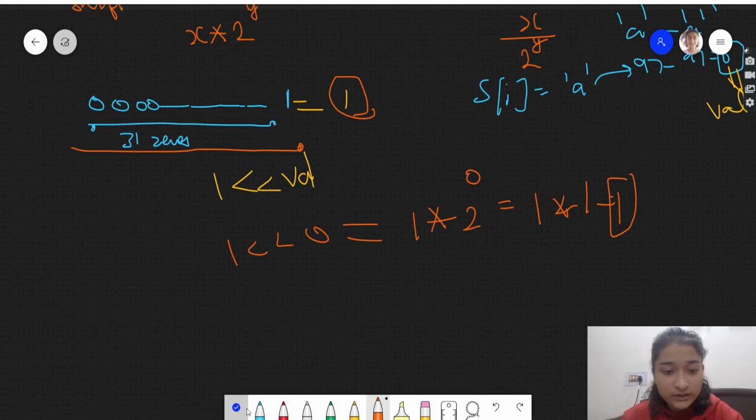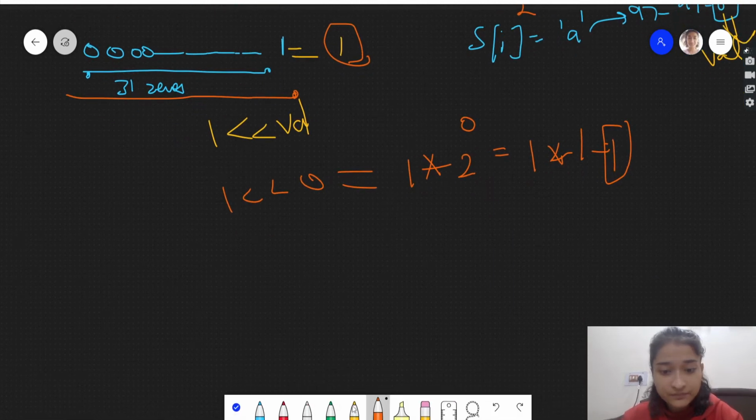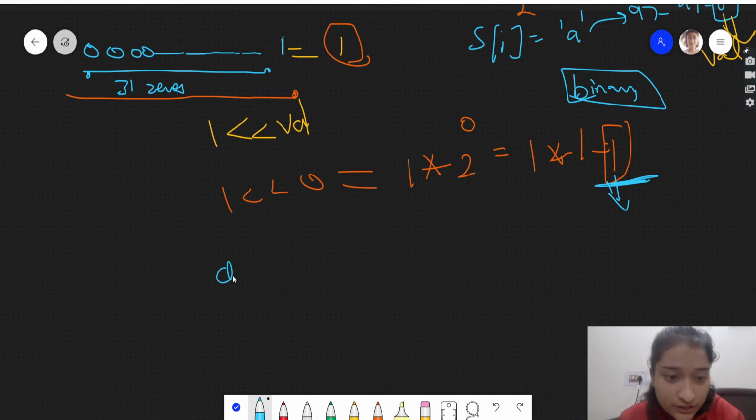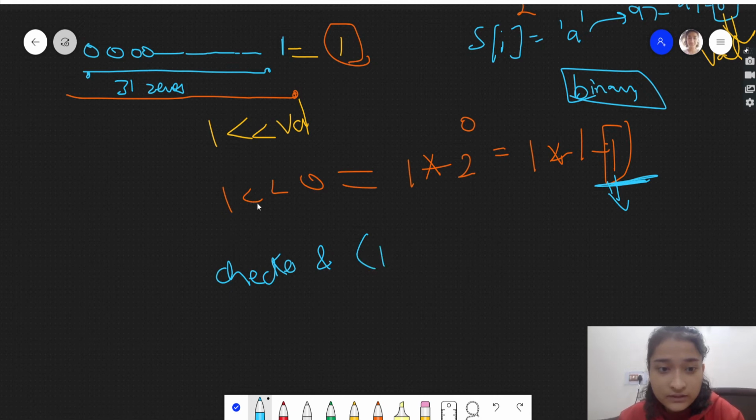Once we have calculated this, this will be the decimal conversion of the binary number for that letter 'a'. After that, what you need to do is take checker and AND it with the number which you get, that is, 1 left shift val, with checker.